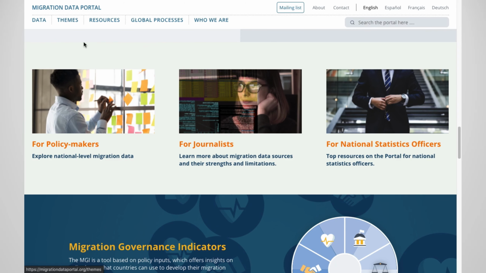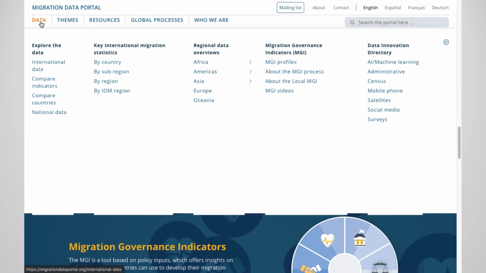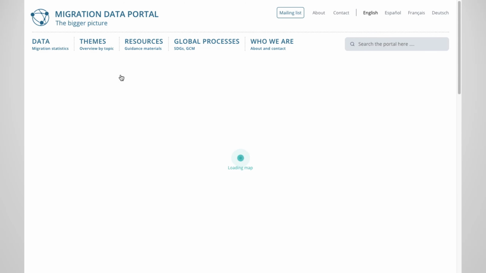However, the interactive dashboard the portal is known for has not disappeared. We can access it under the Data menu at the top of the homepage. We see that there are 4 different options to explore the data, and the dashboard will change according to which option we choose. Let's take the first choice, International Data, as an example.